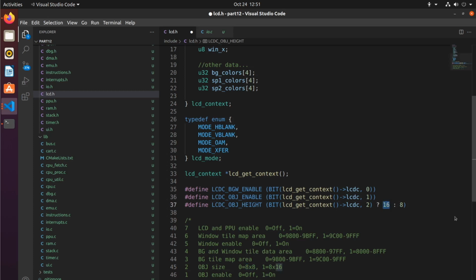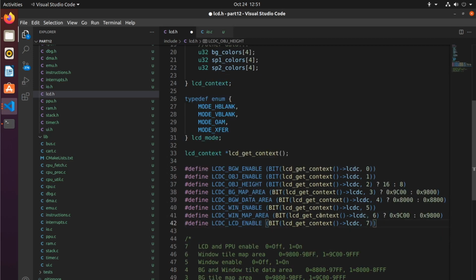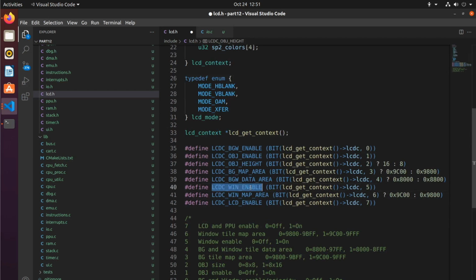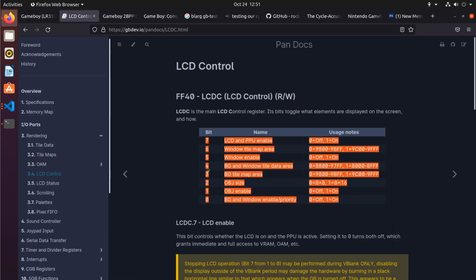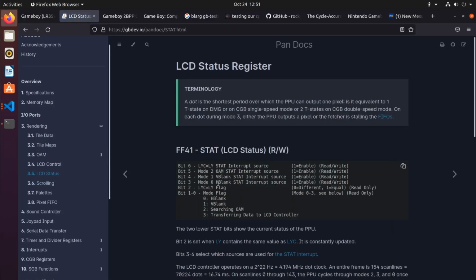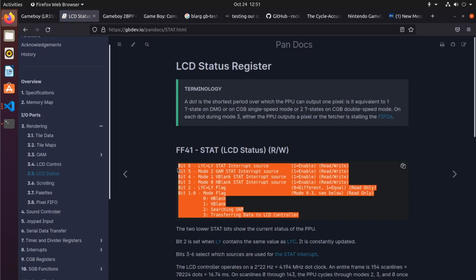So now I'm just going to go through and paste the rest of these in. And you can see these are mapped the same way as we did on the previous ones. Okay, our map area, our LCD enable. Okay. So now the next one we want to go to is our status register. That's going to control some of these mode flags. So if we go through and go to the status register, copy this data.